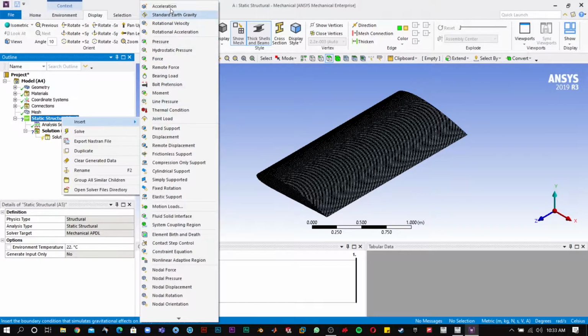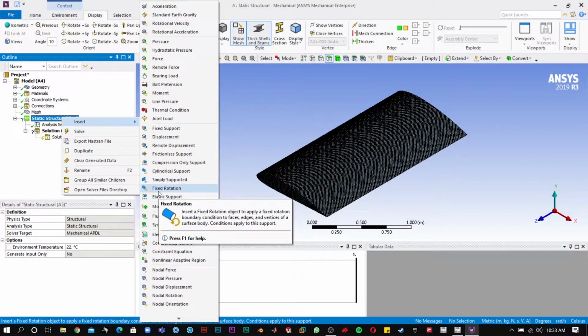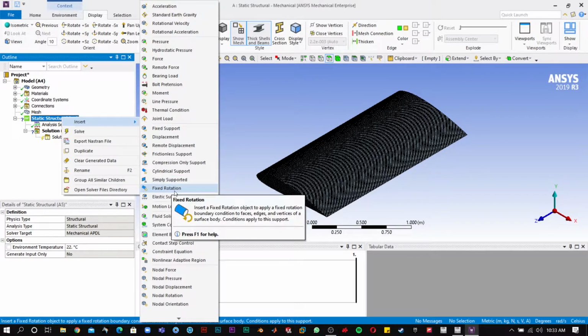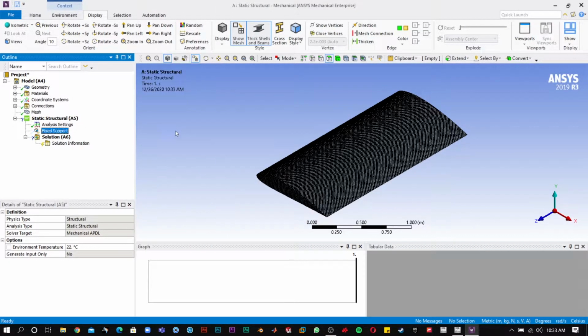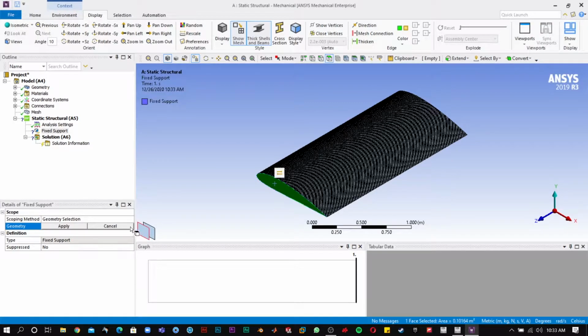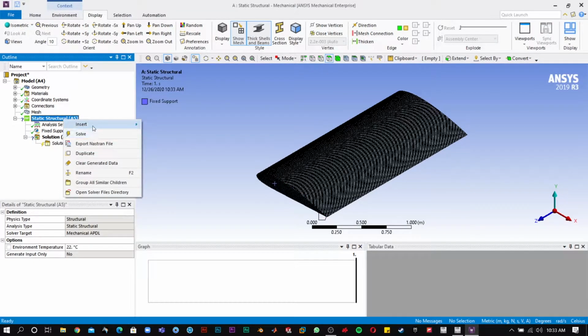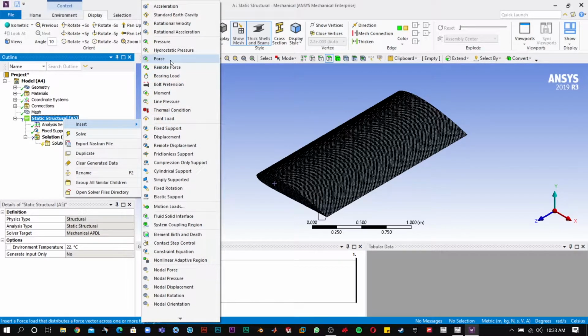Okay, now let's fix the support on one face. Right click, insert. Is it fix support? No, that's fix rotation. Okay, there it is, Fixed Support. Let's fix that face. Apply.